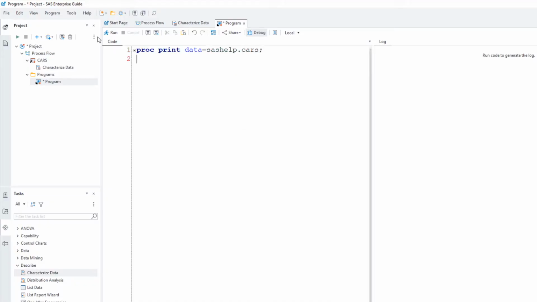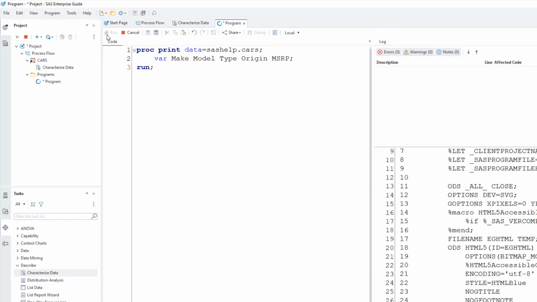Now I'll use a var statement to select the variables that'll appear in the report. When I type var and press the spacebar, autocomplete provides a list of columns in the cars table. I'll use this to enter make, model, type, origin, MSRP, semicolon. I'll finish the step with a run statement. I was able to type this step very quickly thanks to autocomplete. I'll click Run to submit the program.